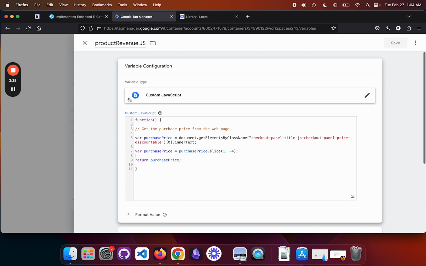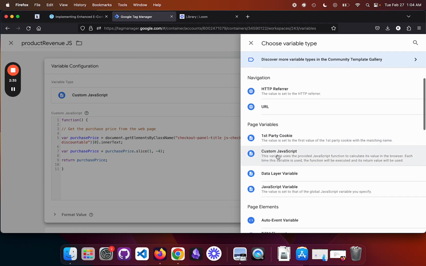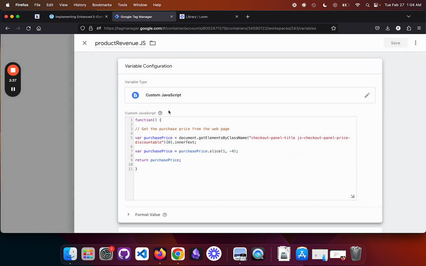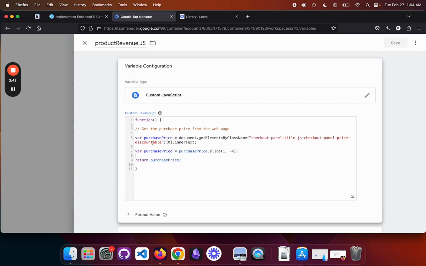You're going to open a variable. You're going to choose the custom JavaScript variable. You have different options. You're going to come down here, choose custom JavaScript variable. It has this format where you start with function, you name your variable, and then you return whatever variation of that variable that you're trying to use. In our case, it says purchase price here, but what you really want to use is revenue.